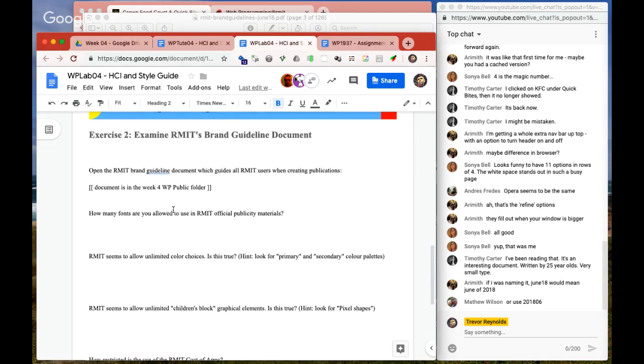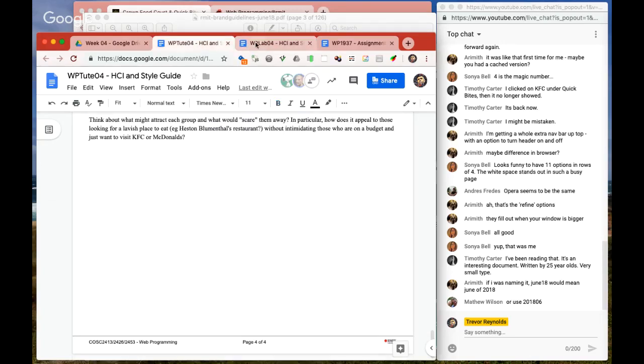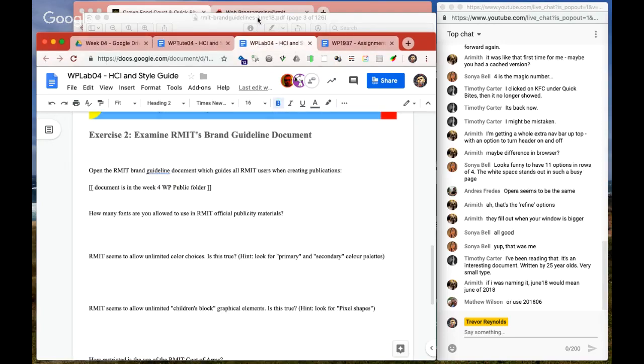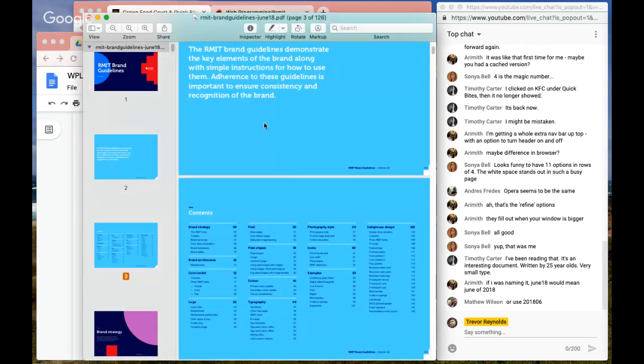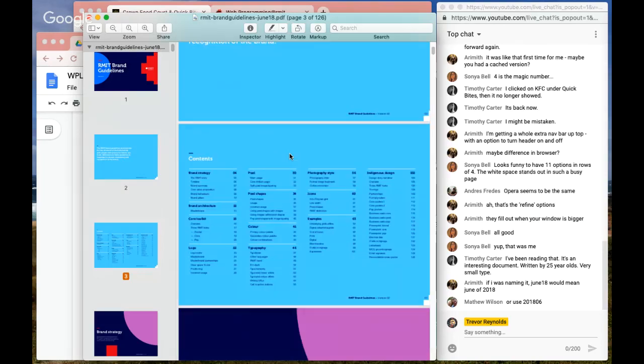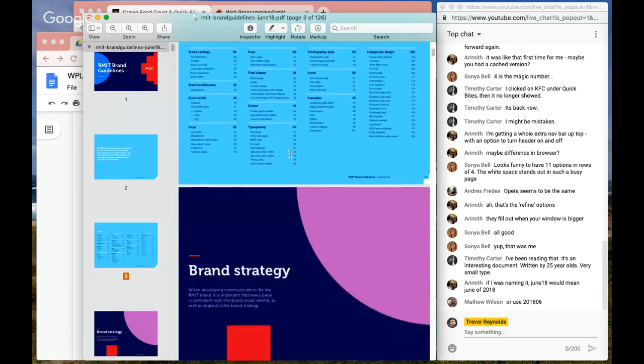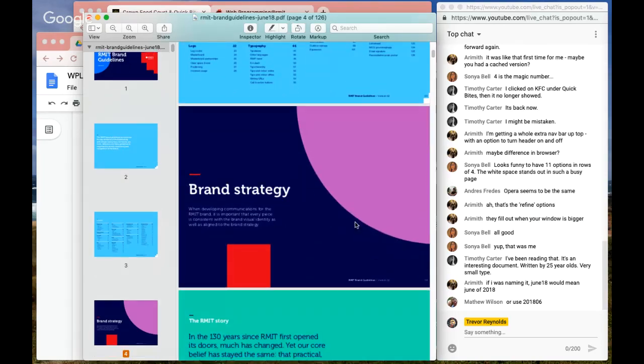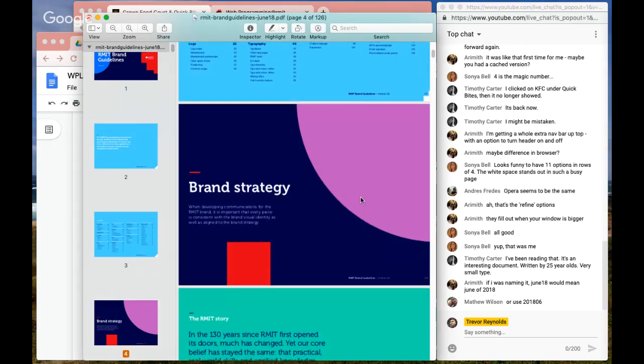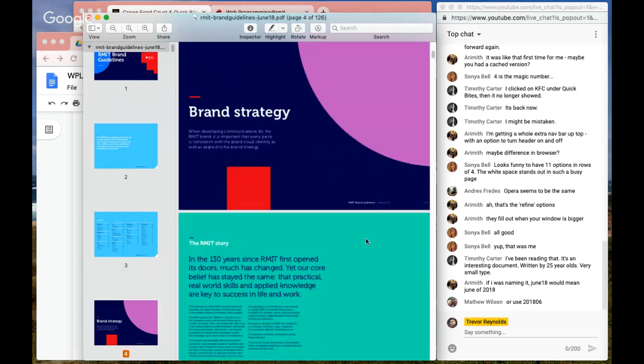So ask a couple of questions. How many fonts are you allowed to use? Often when you're working with a company, they'll give you a brand guideline or a brand strategy document so that you stick to the guide, so that all material being produced has a similar look and feel.